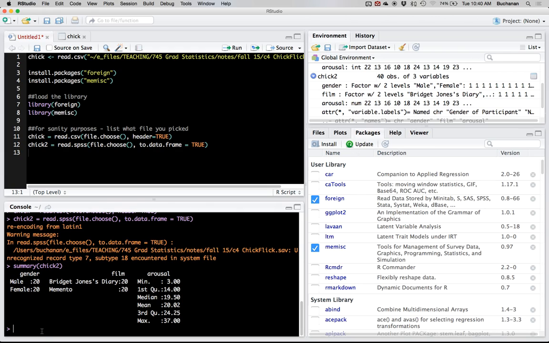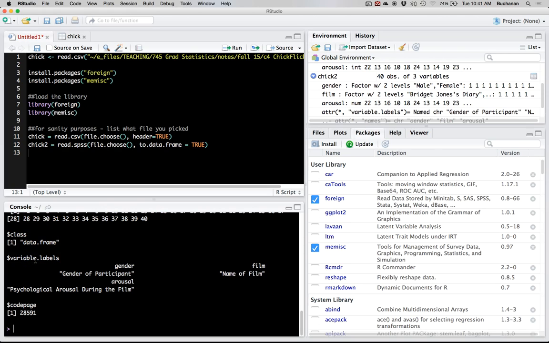It also imports with the attributes. So I use the attributes function. It actually imports the label column as well. If you're used to SPSS, it imports not only the value labels, but the label column, which is really nice because now I have variable labels that I could use in another way.